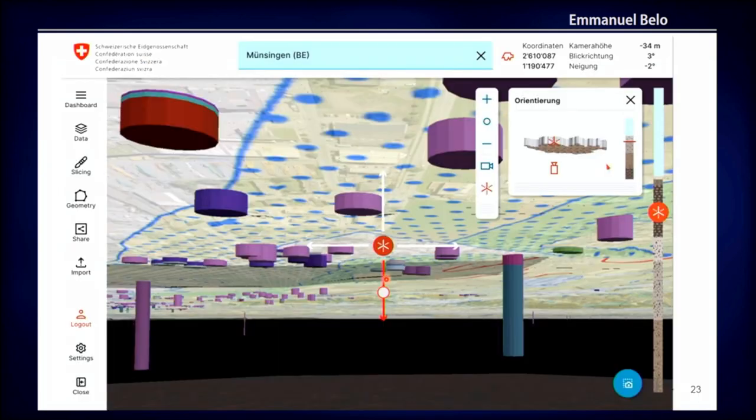And so here is an example of the UI and UX, and how we show the user how to navigate underground, how deep you are below the terrain. So quite a lot of information to be communicated to the user so that he can orient himself below terrain.